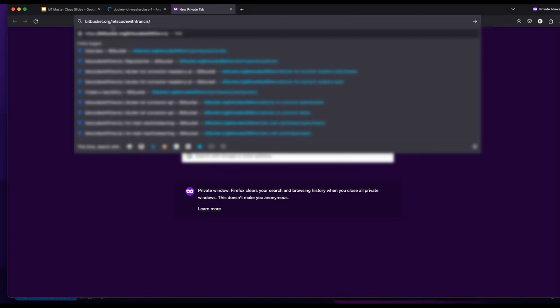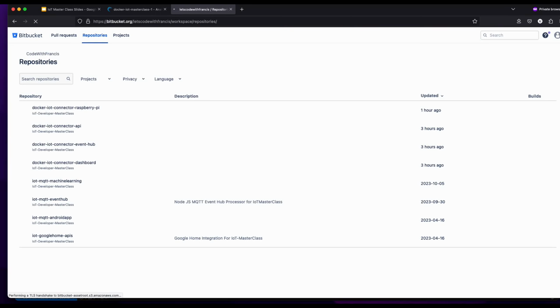Bitbucket.org/Let's Code with Francis. Let's open that. That should give you everything I have on my account that is public. This is the Docker IoT connector for Raspberry Pi, this is the Docker IoT connector for the API, this is the one for the Event Hub, and this is the one for the dashboard. We want to install the connectors for the API, the Event Hub, and the dashboard.